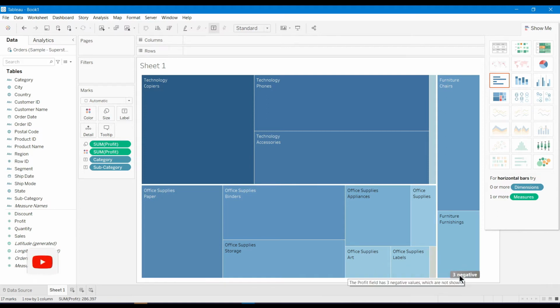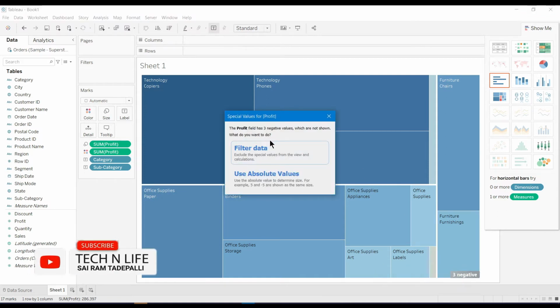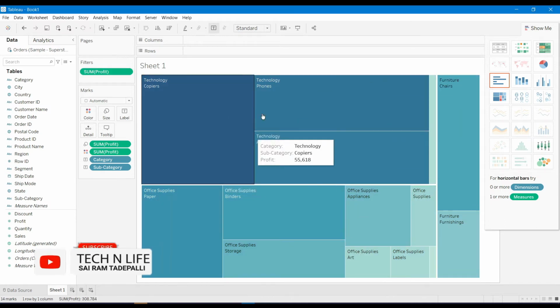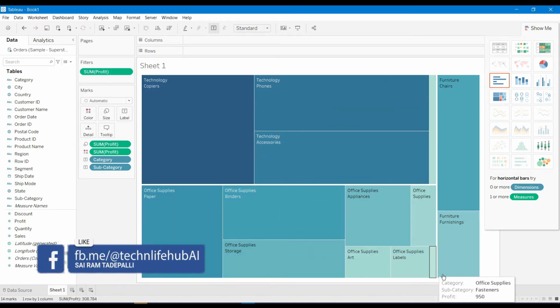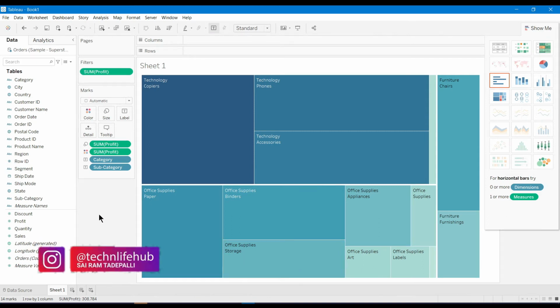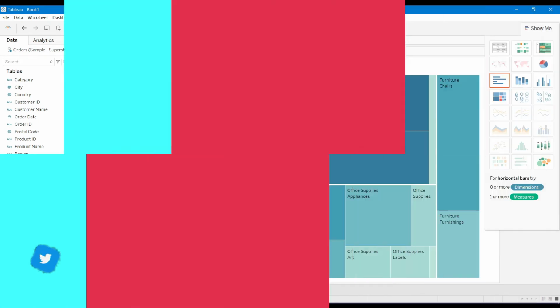Okay, now click on this negatives. So filter data. Data will be automatically filtered because a few null values are available and those are sorted out. So this is the way we need to work with creating a sample map.